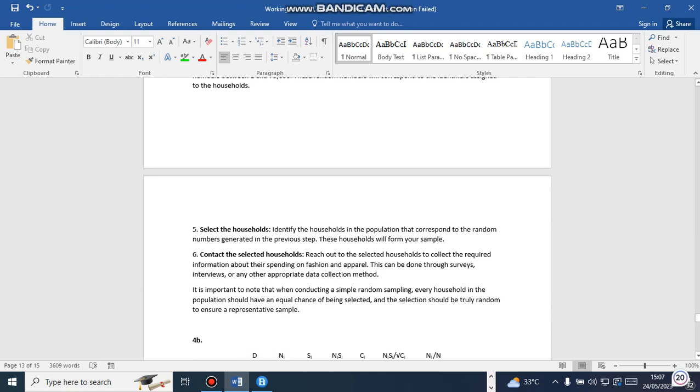Then step five, select the households. Identify the households in the population that correspond to the random numbers generated in the previous step. After you have generated the numbers, you select 400 numbers, and these households will form your sample. Don't forget that the numbers have chances of selection. Step six, contact the selected households. Reach out to them to collect the required information about their spending on fashion and apparel. This can be done through surveys, interviews, or any other appropriate data collection method.